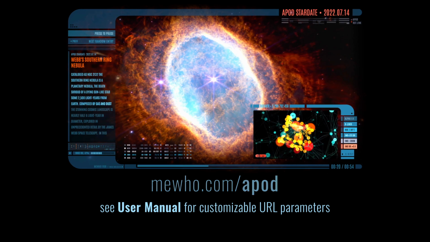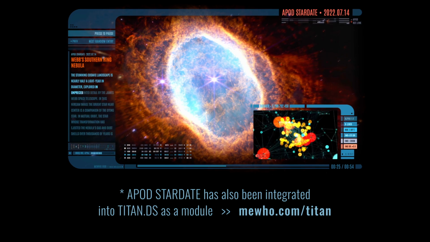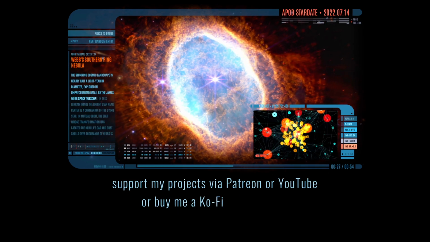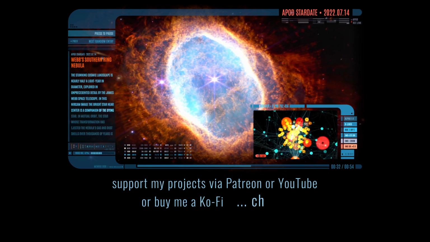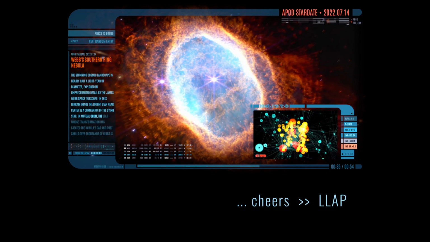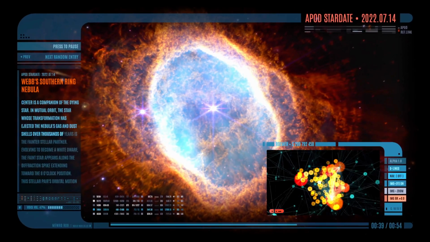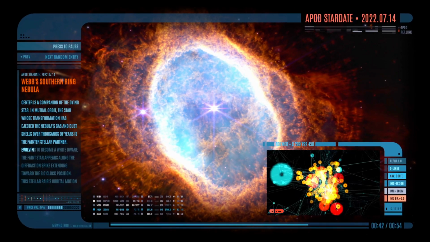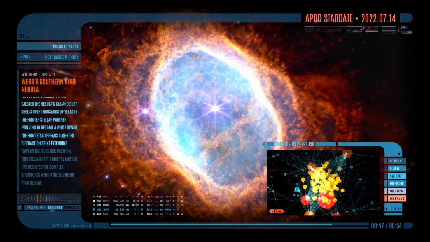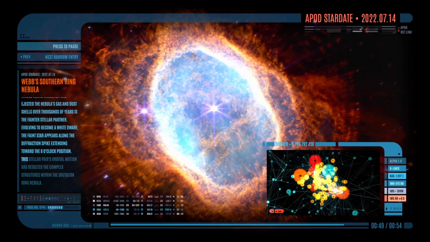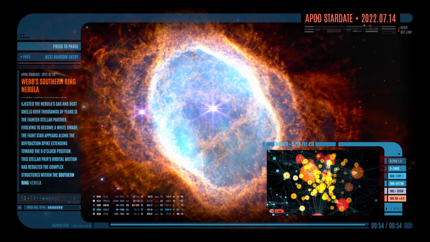Composed of gas and dust, the stunning cosmic landscape is nearly half a light-year in diameter, explored in unprecedented detail by the James Webb Space Telescope. In this NIRCam image, the bright star near center is a companion of the dying star. In mutual orbit, the star, whose transformation has ejected the nebula's gas and dust shells over thousands of years, is the fainter stellar partner. Evolving to become a white dwarf, the faint star appears along the diffraction spike extending toward the 8 o'clock position. This stellar pair's orbital motion has resulted in the complex structures within the Southern Ring Nebula.